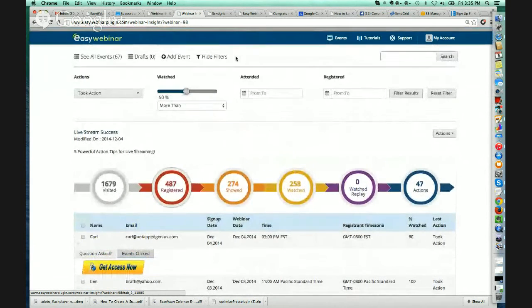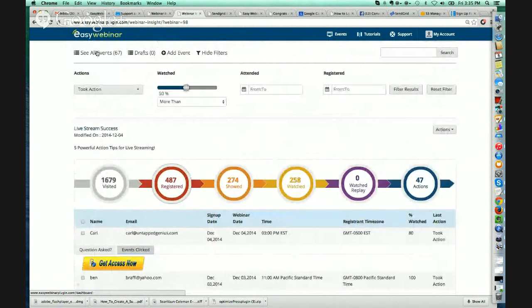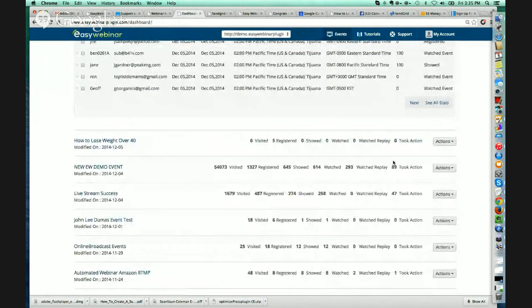Okay? So again, going back in, the final thing I want to show you is, let's just quickly go in up here to how to lose weight. Let's edit this event.